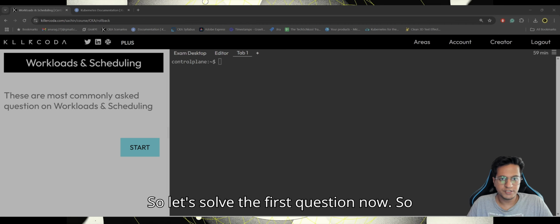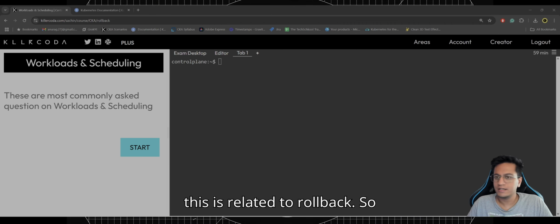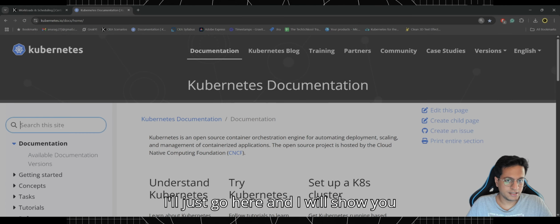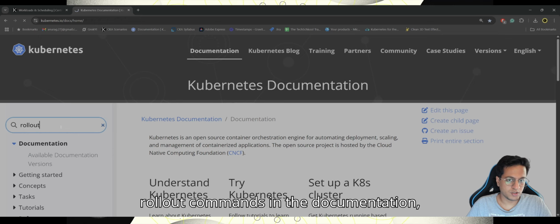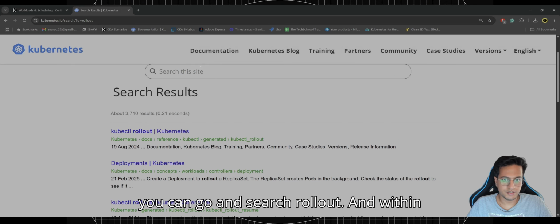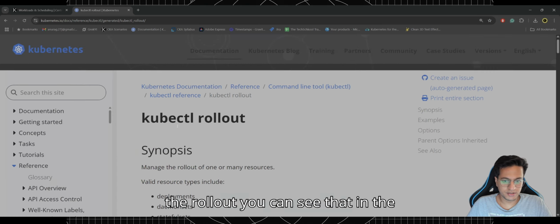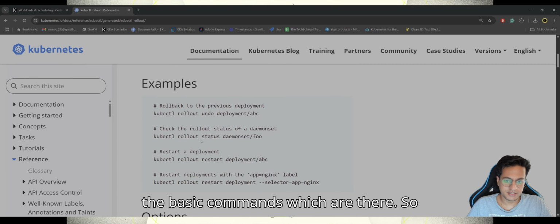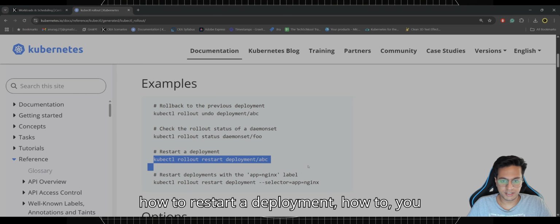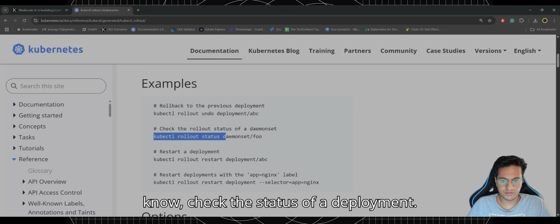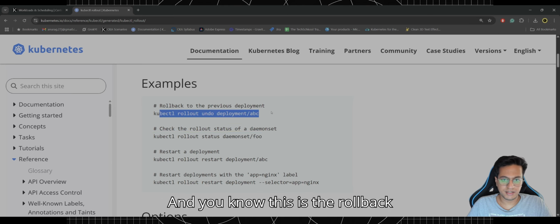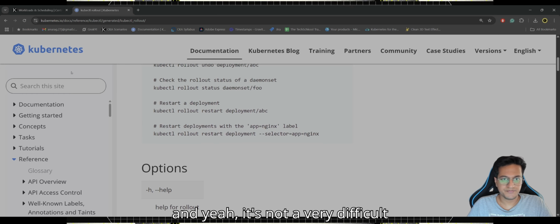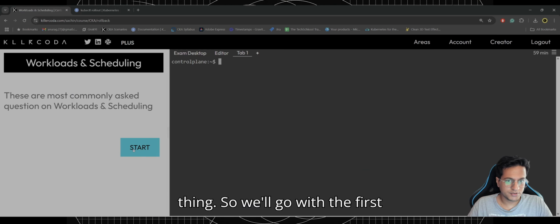So let's solve the first question now. This is related to rollback. Before I actually solve this question, I'll show you that whenever you're doing any specific rollout commands in the documentation, you can go and search rollout. Within the rollout section, in the first few sections you'll see all the basic commands: how to restart a deployment, how to check the status of a deployment, and this is the rollback command, rollout undo. We're going to use that. It's not a very difficult thing.